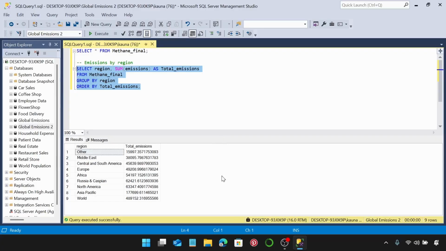Okay, we have our regions. We have a lot of decimal places and we can't really tell what's going on here. So first of all, let's use the round function here, and I'm going to round our results to just 2 decimal places. And second, let's order our emissions in descending order.